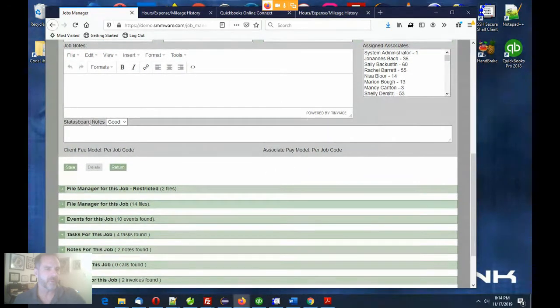And we also have a status board notes section here. In this case, you can set the flags to alert, flag, and good. These values are customizable, so you can have 5 instead of 3. You can have different labels. And there's actually colors associated with those labels, which we'll see later on down the line.